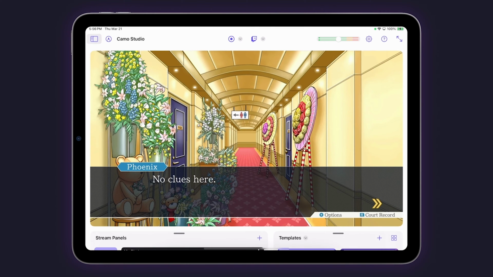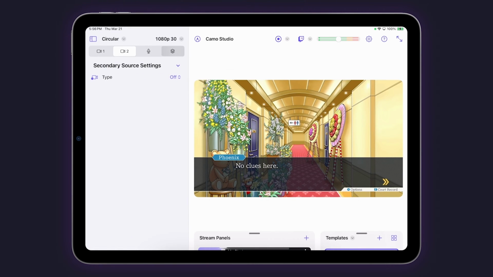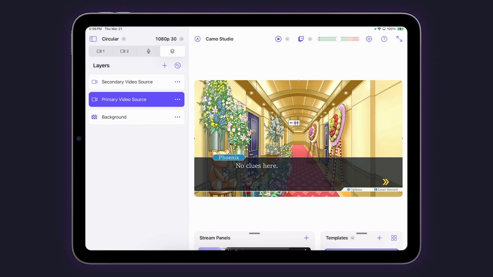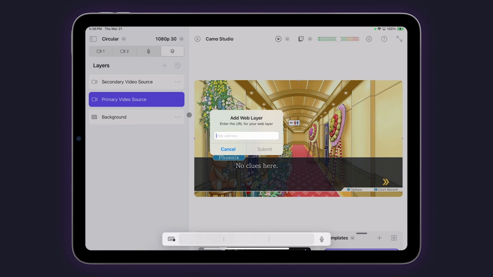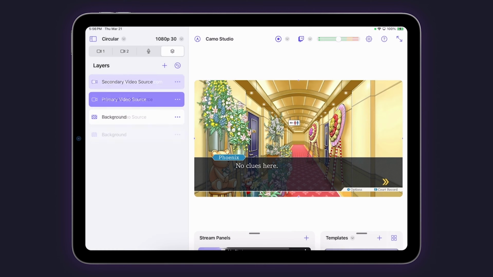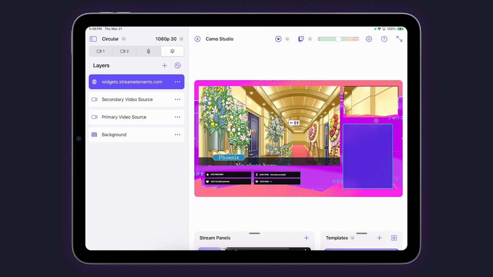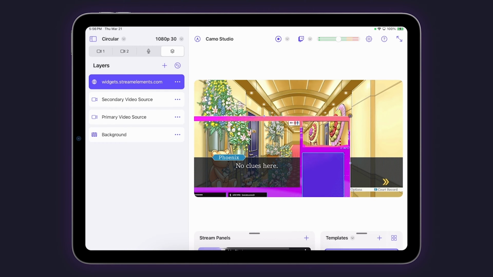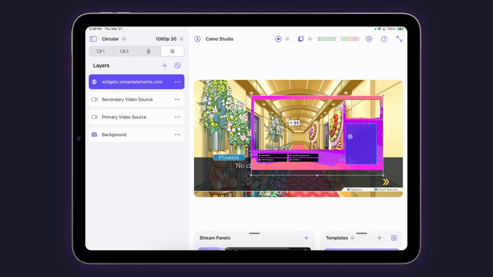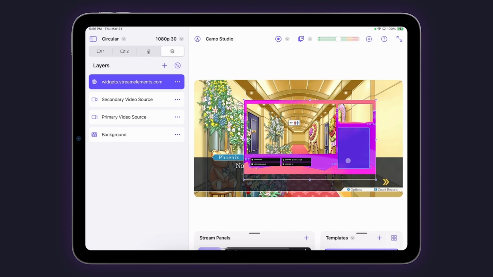Pop open the left-hand navigation and tap on the Layers tab to open up the scene editing tools. Hit the plus button to add the web overlay. Paste your overlay link into the web address form. Hit Submit, and your overlay will now appear as part of your scene. Web overlays can be resized and rearranged with other elements in your scene, which I'll dive into in part 3 of this video, but for now, we'll just double tap to take this one to fill the canvas.